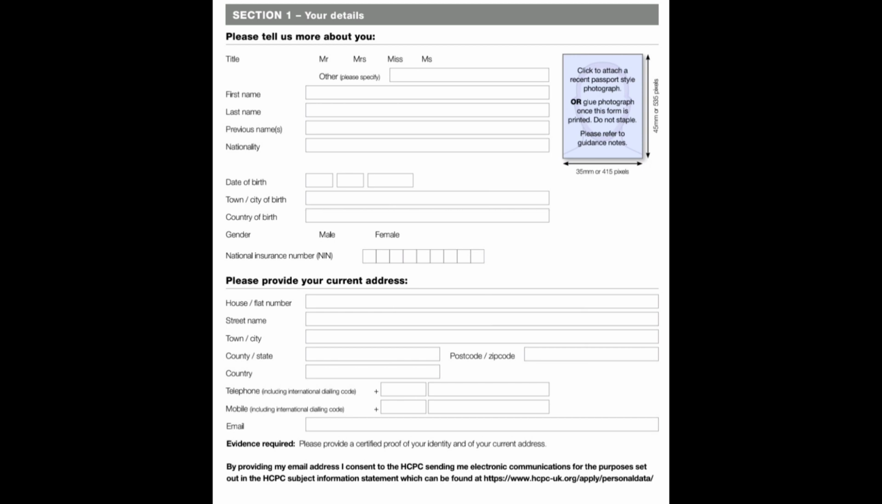Next section is for your details. Please tell us more about you. Here the title, Mr., Mrs., Miss or Ms., whatever it is, you have to give, first name, last name, previous name if applicable. If you are applying from Kerala, then you have to give the nationality as Indian, your date of birth, the town or the city of birth. If it is Kochi, you have to give Kochi, Kerala, country of birth India, and gender. If you have a national insurance number, then you have to give that number.